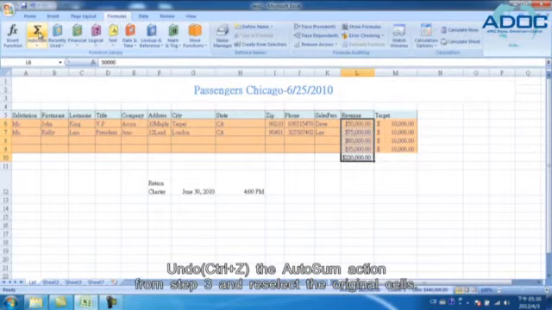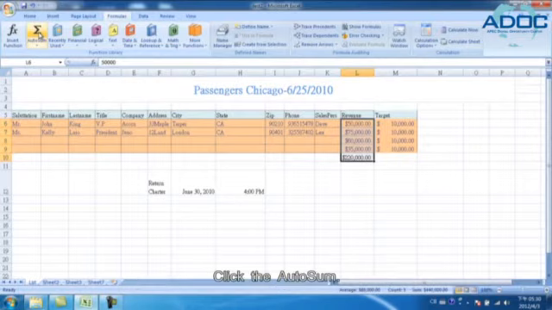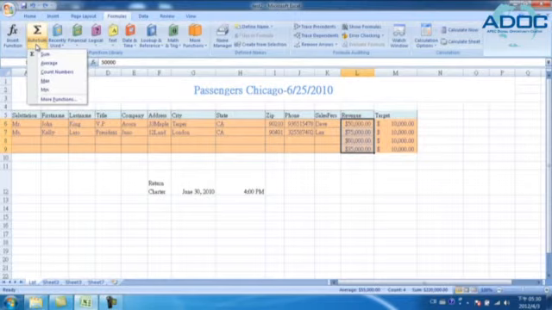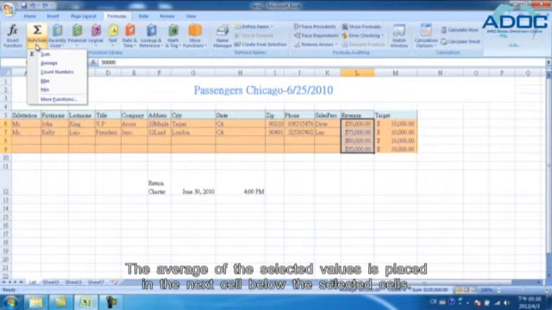Undo the AutoSum action from step 3 with Ctrl+Z and reselect the original cells. Click the AutoSum dropdown and click Average. The average of the selected values is placed in the next cell below the selected cells.